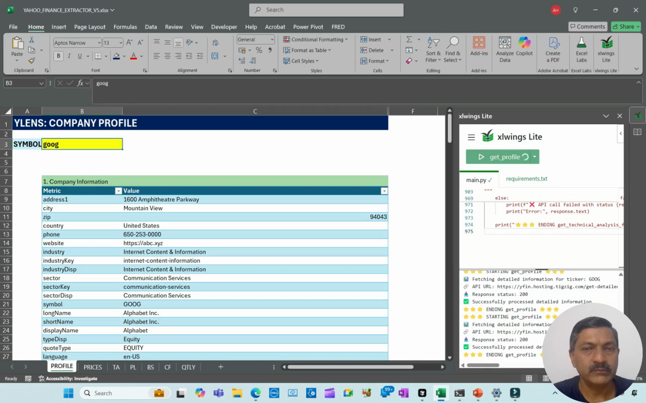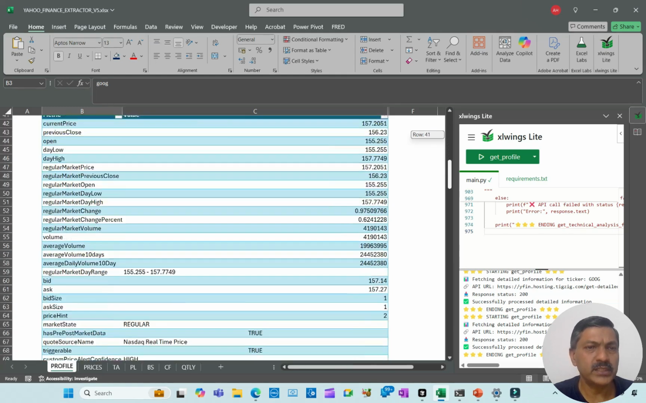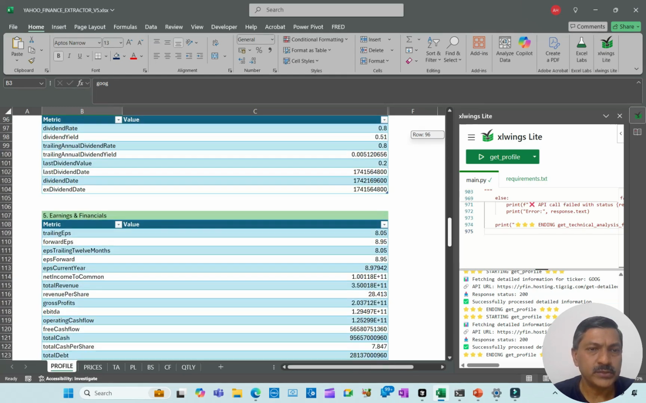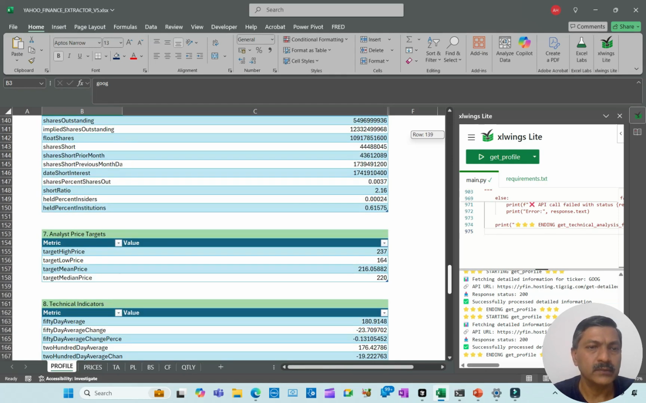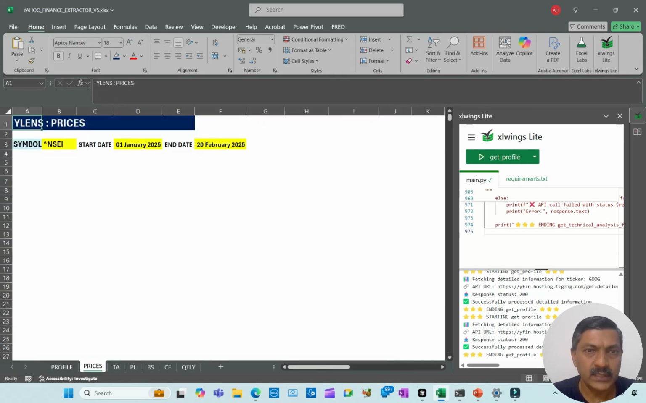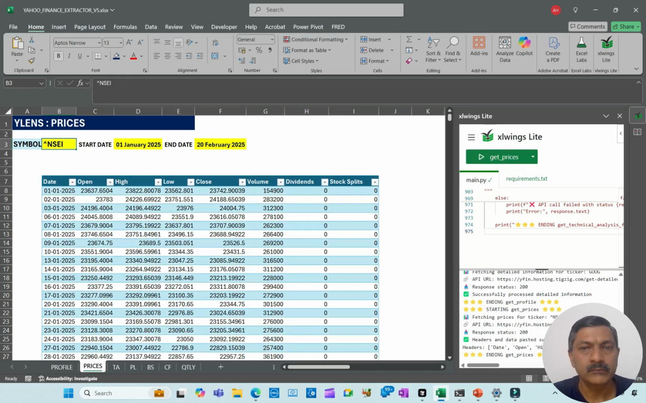So here you go. We get the profile information, which is a long list of information. It has got company information, then stock prices, valuation ratios, dividend, earnings, analyst price targets. Now let's get prices. So here I am giving a different symbol. You can give whichever symbol, it can be same or different. Here I am giving a symbol for Nifty 50 stock index. So here we go. We got the price, date, open, high, low, close.